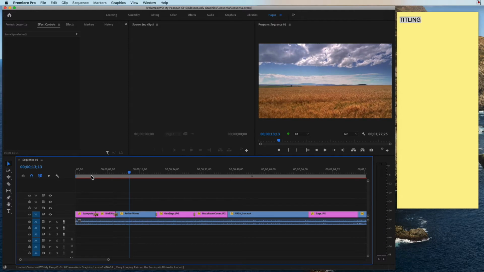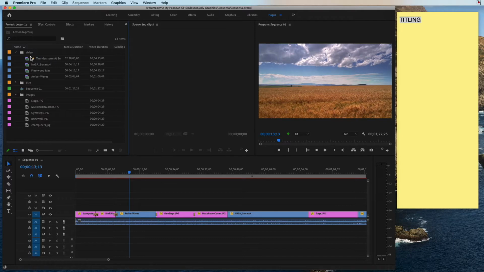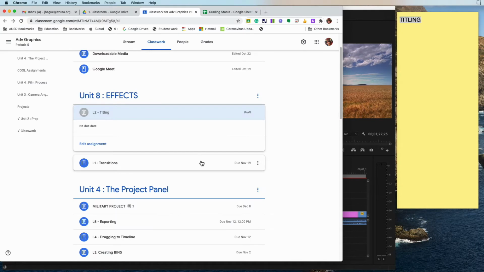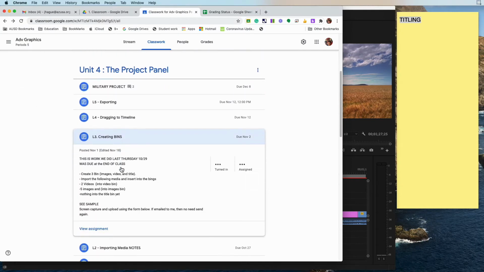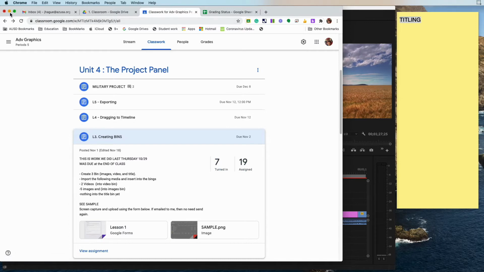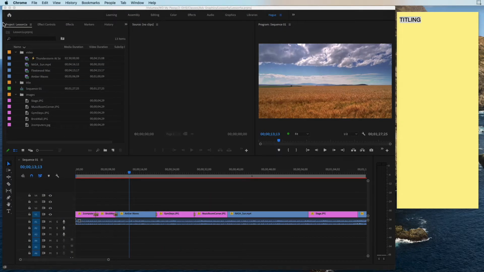So you were able to learn about, of course, the project panel. You should have the bins, by the way. And by the way, a lot of you did not turn in the bins project, the bins lessons, and I'm not sure why you're not doing your work. It's something you ought to consider doing. That would be creating bins right here. Only 7 out of 19. That's not good. So if you did do it, you can do a screen capture of this area right now, and I'll accept it, but it will be late.